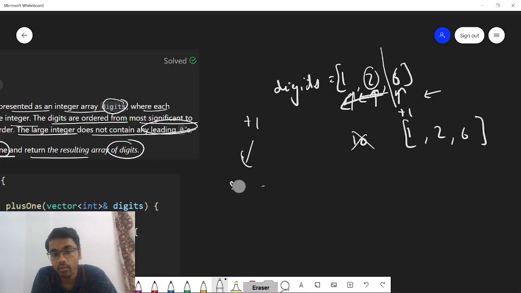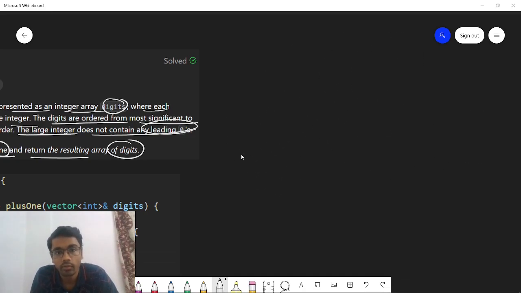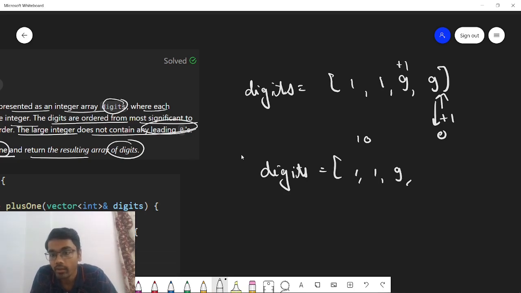Okay, so let us take another example where there is a carry forward as well. Let us take the digits array as 1 1 9 9. So we'll be starting from here. 9 + 1 is 10. So this is becoming 10. We need to do one carry forward here and make this place 0. So now our digits array would look something like this, right? 1 1 9, and this will be 0.